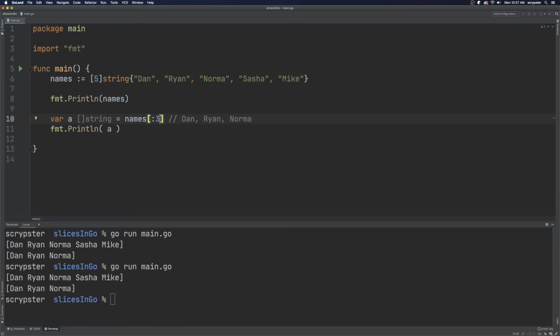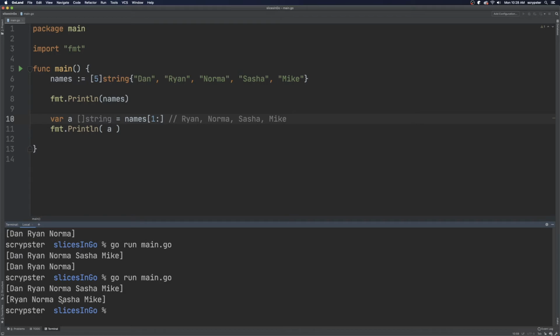Now this works the same way in the opposite direction. So if we wanted to, we could say start at position 1 and then not provide a stop position. And what will happen is it'll just assume go until the end. So this time, instead of doing Dan, Ryan, and Norma, it should do Ryan, Norma, Sasha, and Mike. Let's try it out. Ryan, Norma, Sasha, and Mike. So we can use the shorthand syntax. We can not provide a beginning value, or we can not provide an end value.